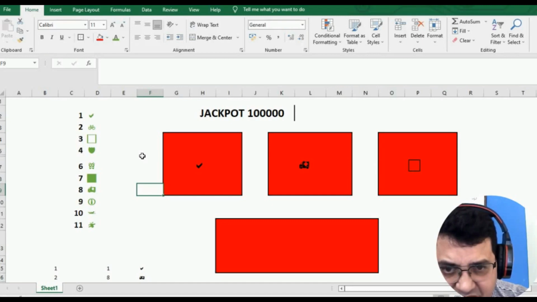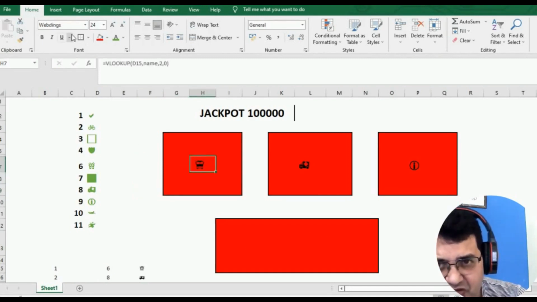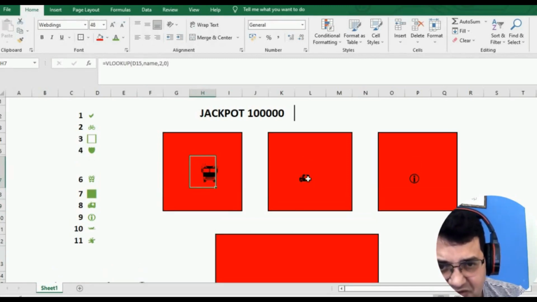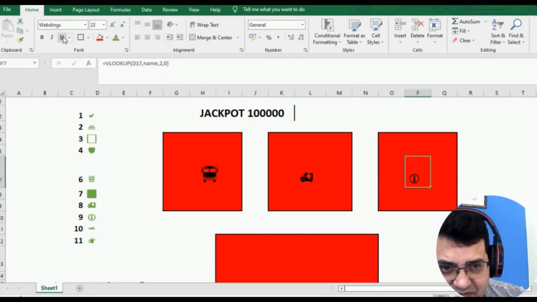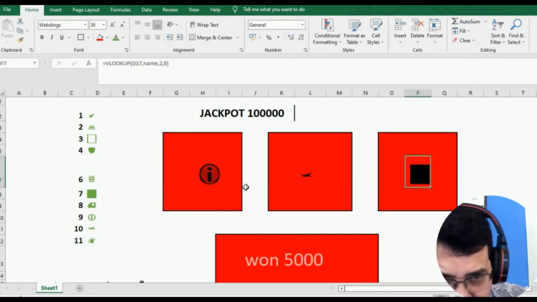Now you can see different sorts of icons, and now you won once again, won 10,000. So this way we are winning. And if you want to increase the size, we can do that also. I will just increase the size so it looks better. So how do we create this jackpot game? Let's see how we will create it.